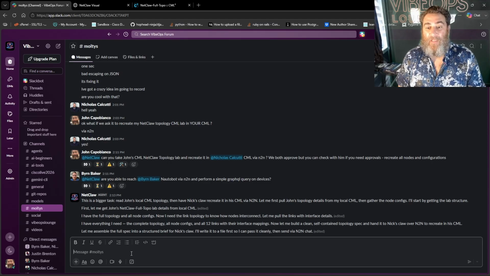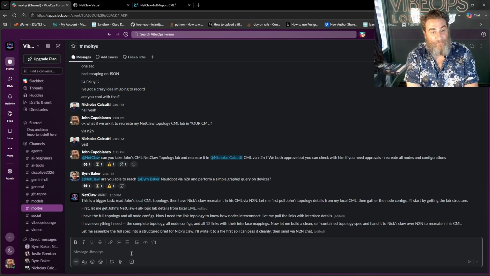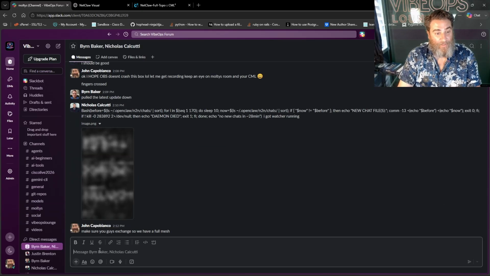Now let me build a clean self-contained topology spec, hand it to Nick's claw over end to end to recreate it in his CML. Let me assemble the full spec into a structured brief for Nick's claw. I'll write it to a file first, then pass it cleanly via end-to-end chat. Holy cow.